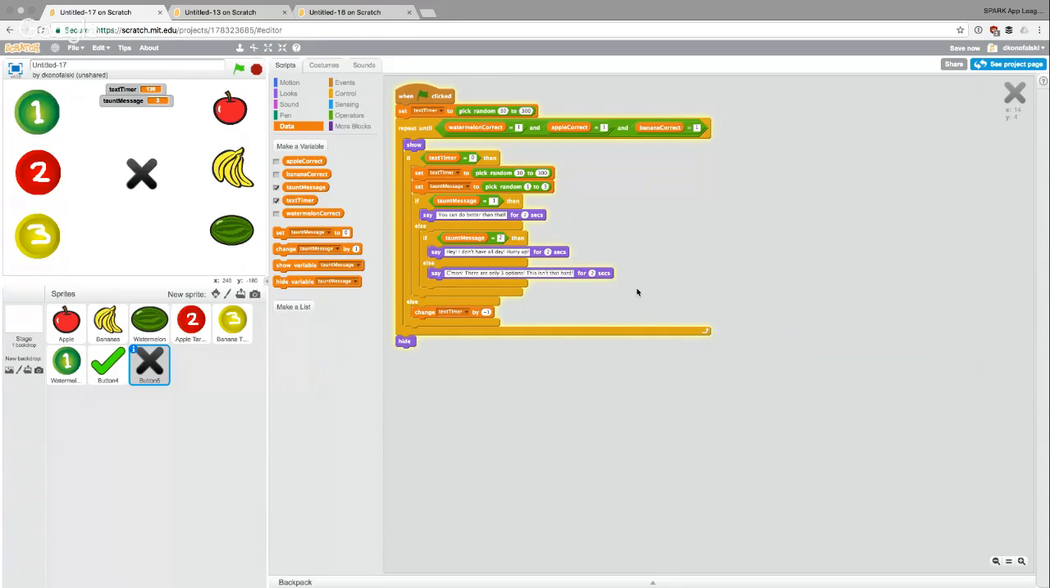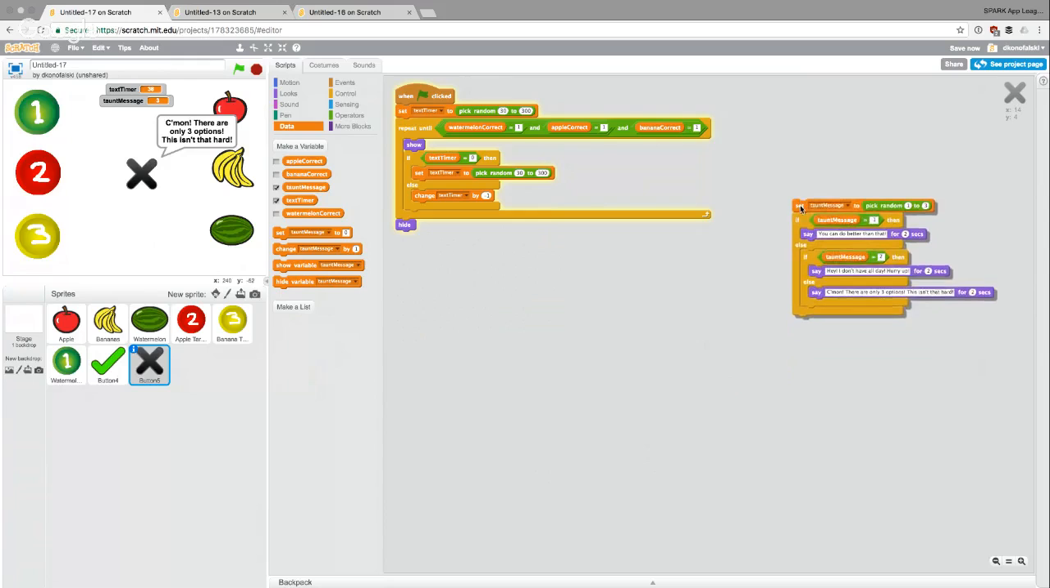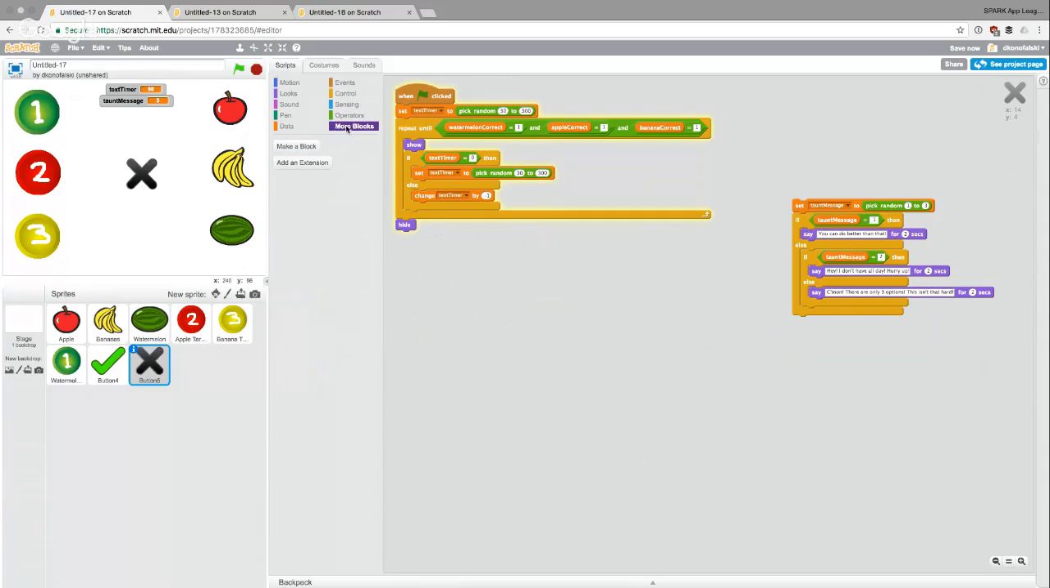Okay. Now, another thing that I might want to do just to make this a little bit easier to read, once your programs start to get complicated, you want to separate out things that happen in the program. And for that, we have something called custom blocks, or people call these functions sometimes. And you can make your own blocks that say pick message, for example.